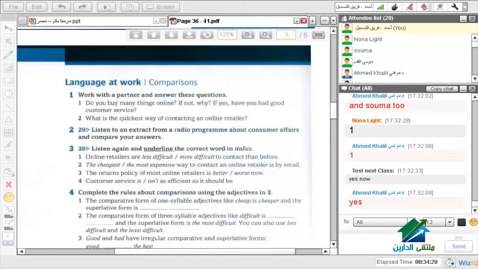For me, actually, I didn't buy anything online because here in Algeria we don't have this service. And I think the best and quickest way of contacting an online retailer is to make an account on the website of the company that sells the things you want to buy.